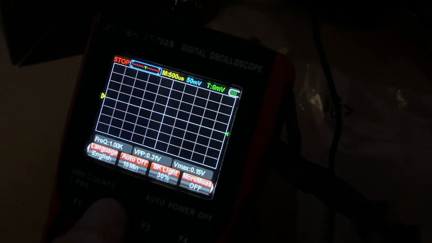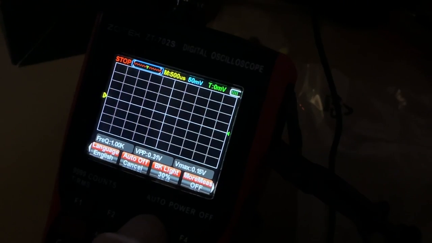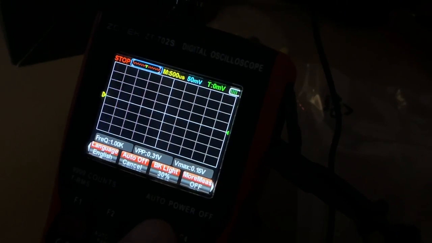We can do auto off: 15, 30, 60, 120, or none. Then we have backlight. We have 30%, 50%, 80%, 100%. So I had that on 30% and it's very visible.